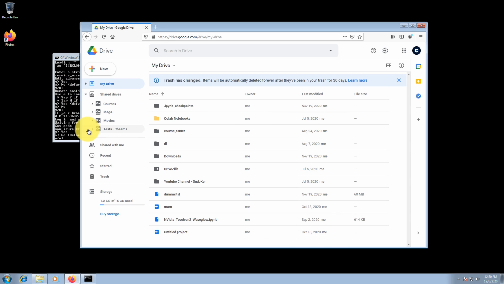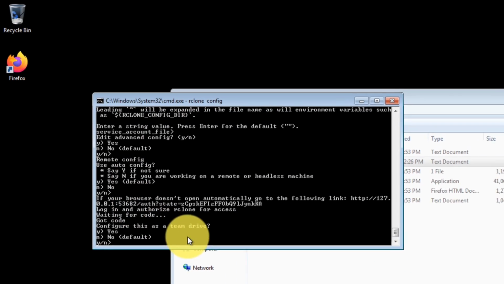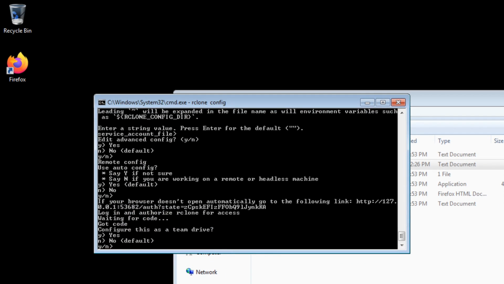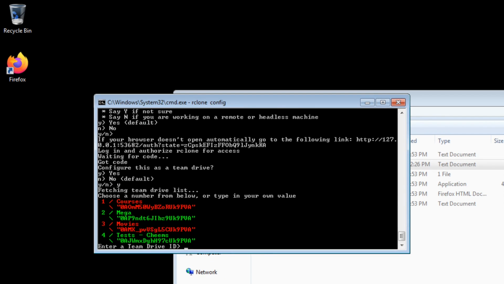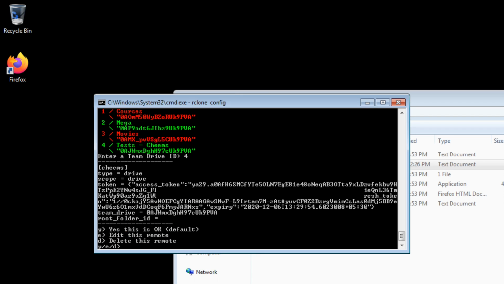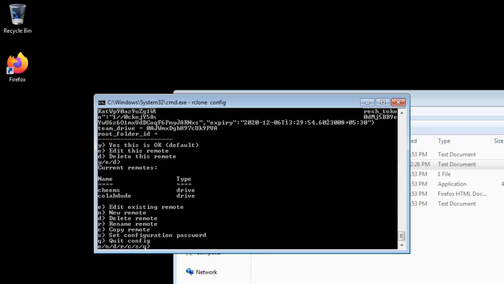Yeah, this is the one I want to use. Here we should type Y because we are going to add a shared drive as the new remote. Now it will show you the shared drives you have access to as a list. Provide the number of the shared drive you want to use. I'm going to use the fourth one, so I type 4 and press enter. Next, press enter again to finish the process.